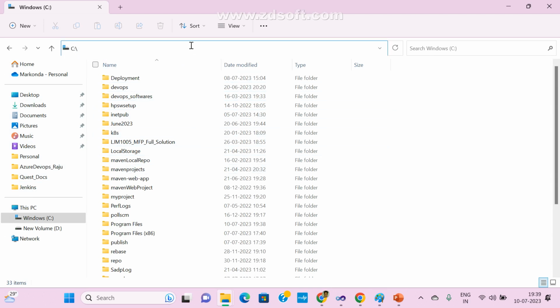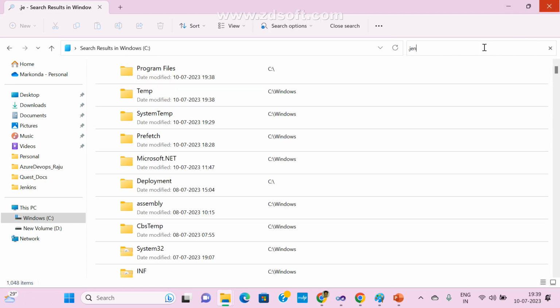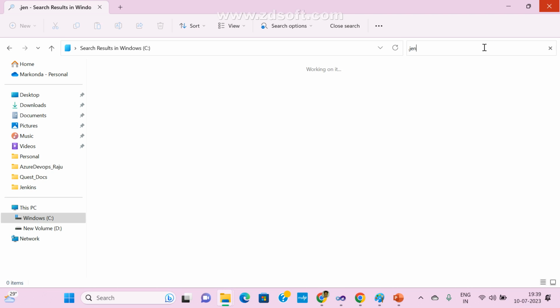That is C colon. Let me check it. There is some dot Jenkins there, the dot Jenkins path. I forgot that path. Let me search it. Somewhere it is storing all the jobs and all. Let me delete that one also. So now, perfect, it will work.